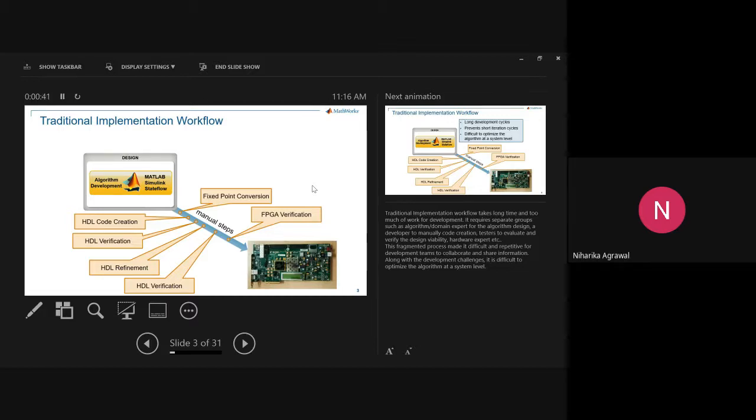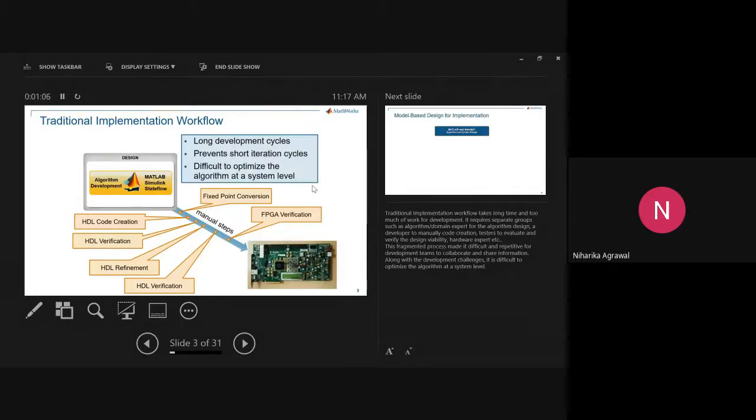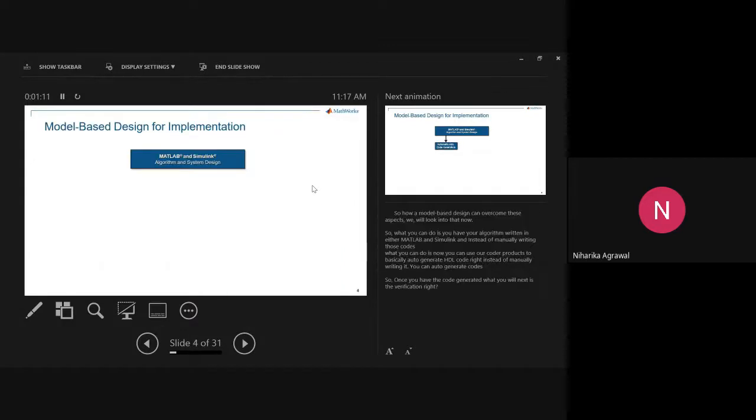And the main problem is that once we write the VHDL or Verilog code and then do the verification, only then would we be able to find out the error. That is a very late stage. You have already written the code and designed your algorithm, but you haven't found the error yet. So you need to go back to the algorithm and refine it again. That's a very tedious process, and it's also very difficult to optimize manually at this level. So for that, we have model based design for implementation.